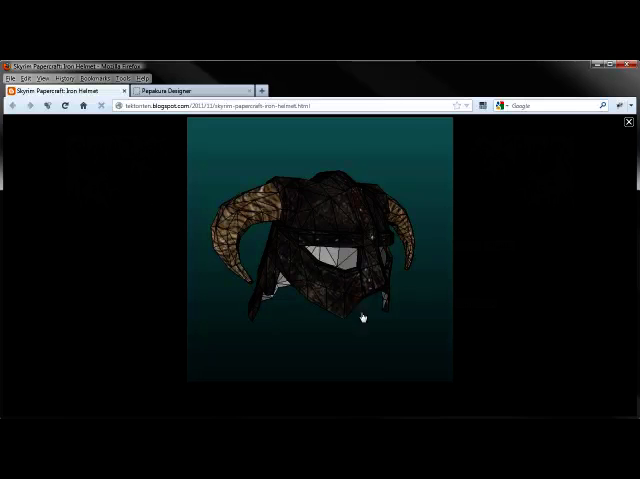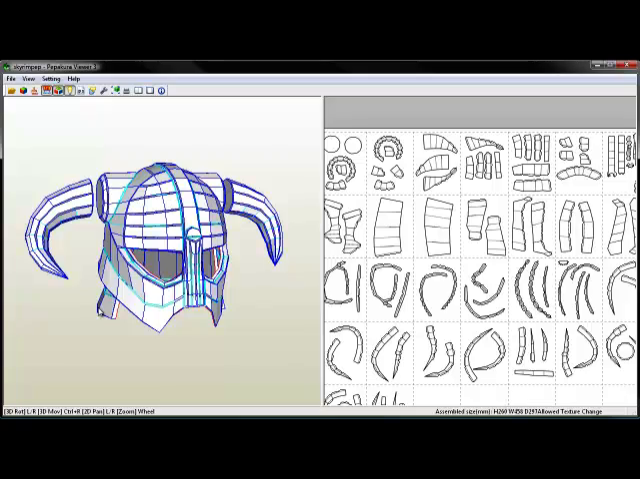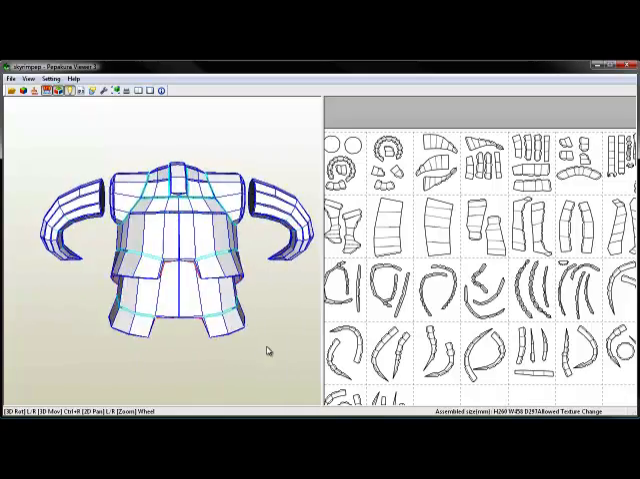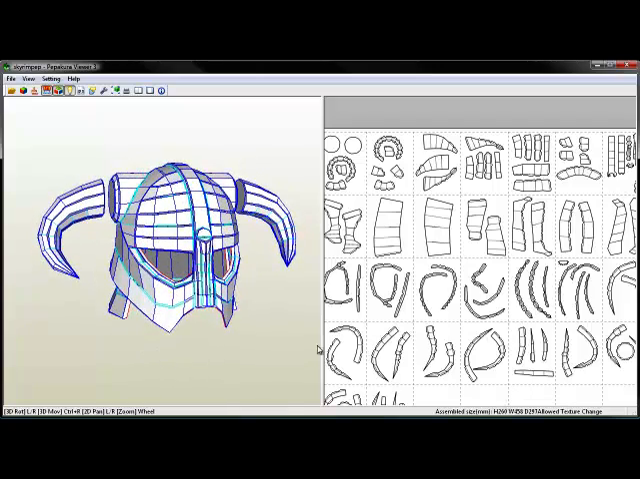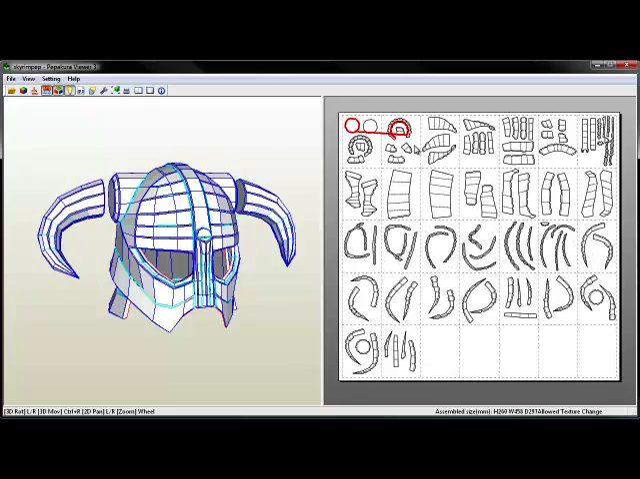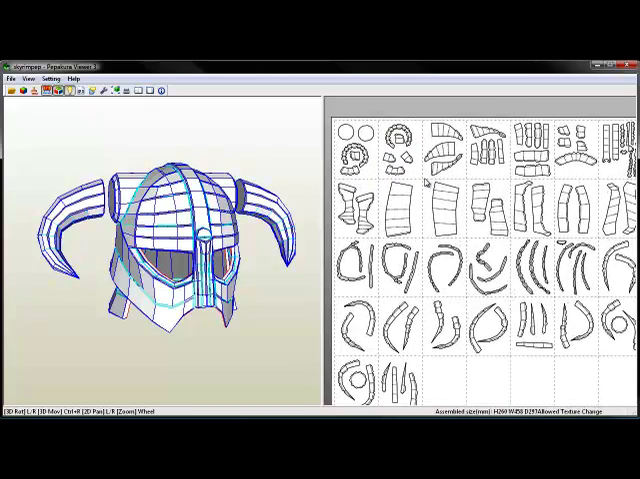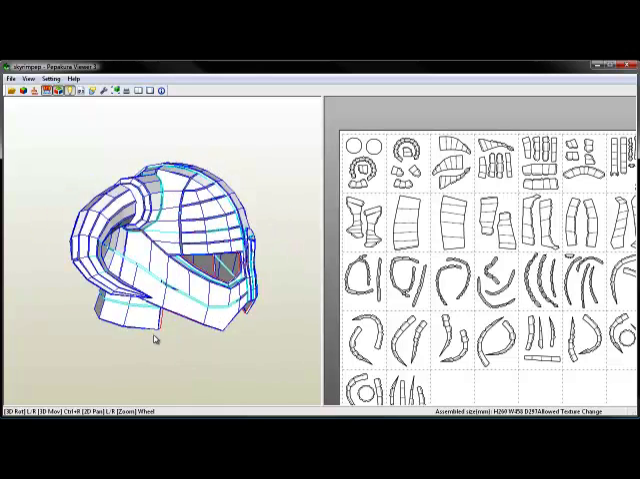And to be able to see it on your computer, you have to get a program called Pepakura, and it's free to download. So you just download it, and then you'll open up Pepakura and the Skyrim helmet model, and here you have it. Now, it's pretty handy because once you print out all 30 of these pages, you're going to be like, well, which part goes where? Well, you can just hover over or click on a part of the helmet here.